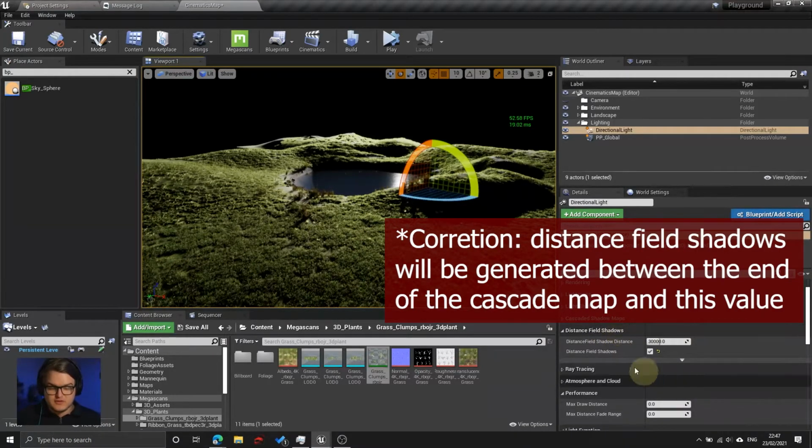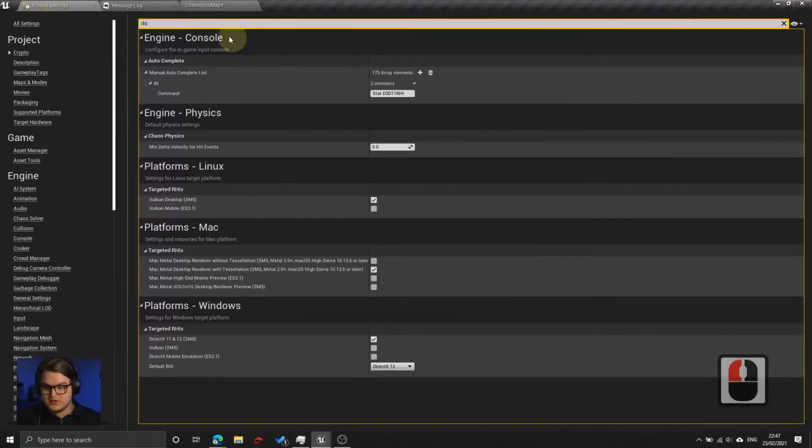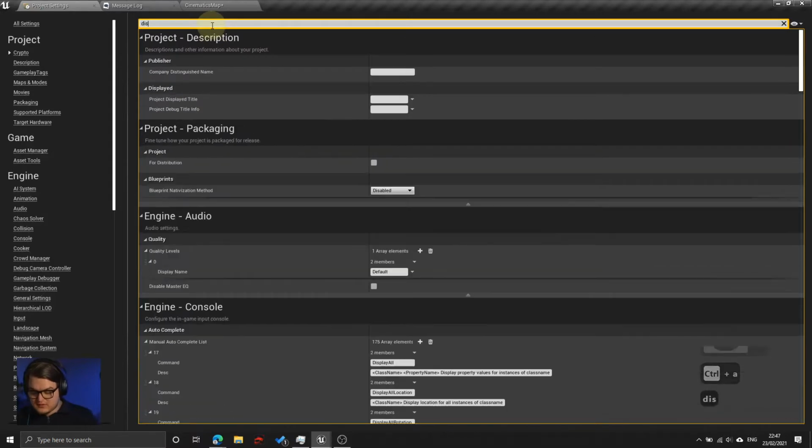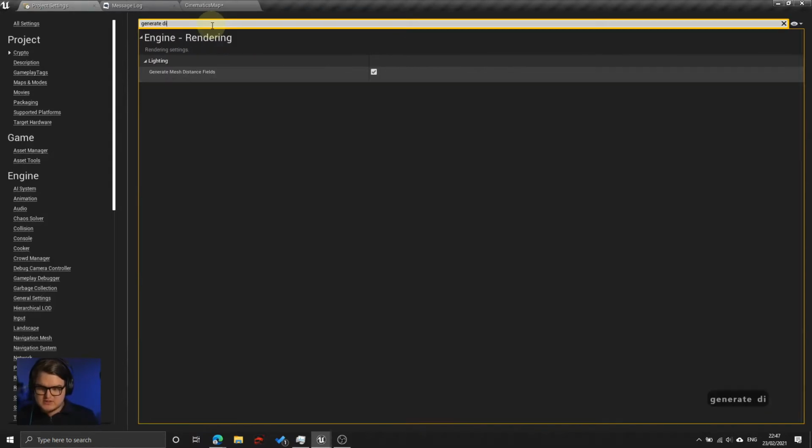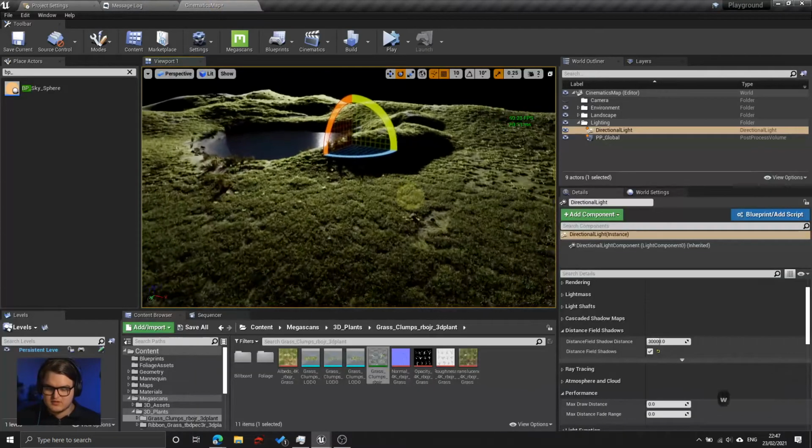Do note that to enable this type of distance field shadowing, you do need to go into your project settings and set Generate Mesh Distance Fields and check that. If you do that, you require a project restart as it rebuilds your project mesh distance fields.